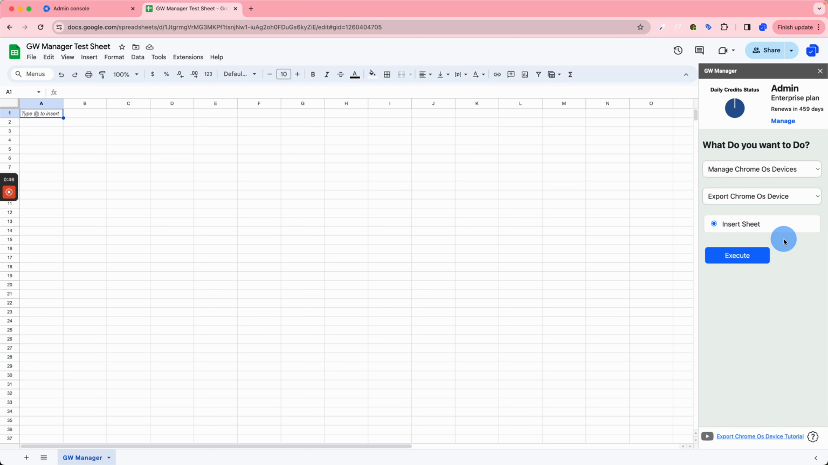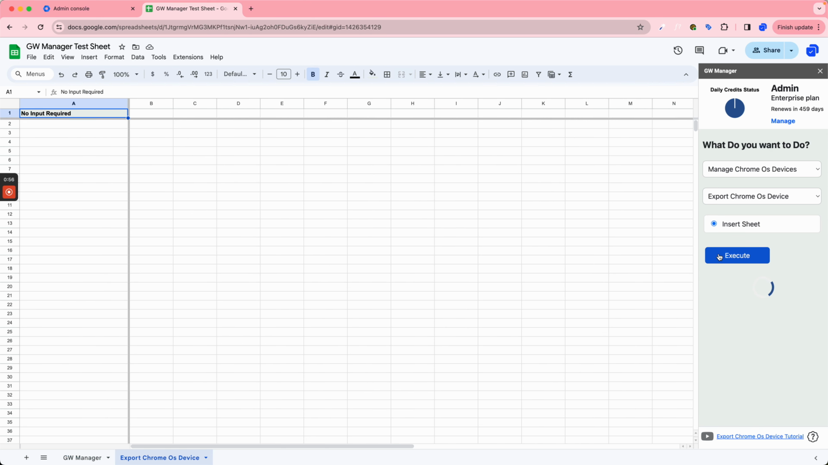Click on that, and GW Manager recognizes that you do not have that sheet inserted yet, and it is asking you to insert it. So click on Execute, and it will insert the Export Chrome OS Devices sheet. No input required because we are just doing an export. So now we can click on Execute and export.